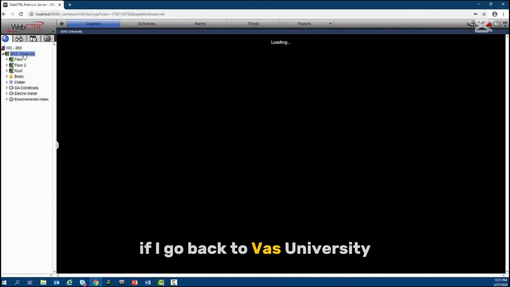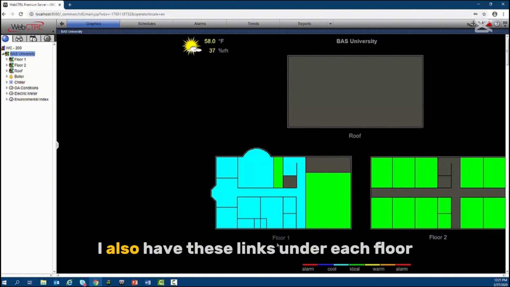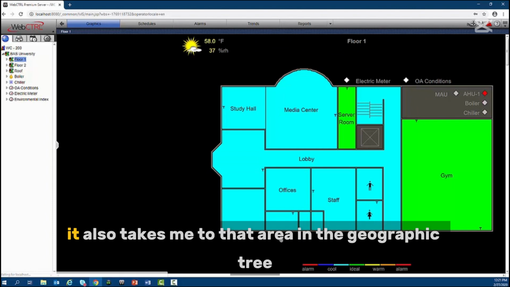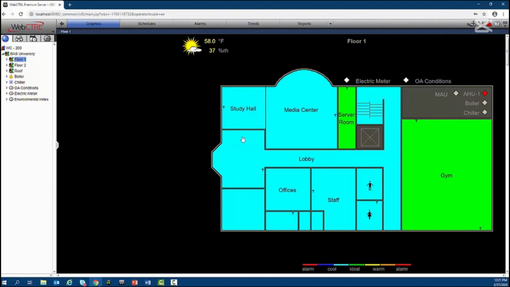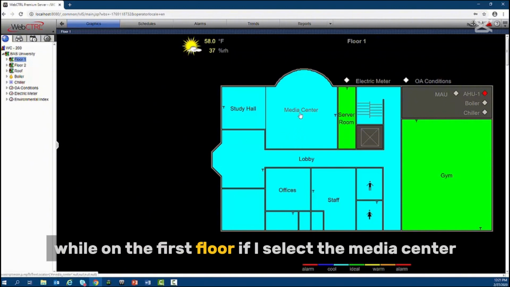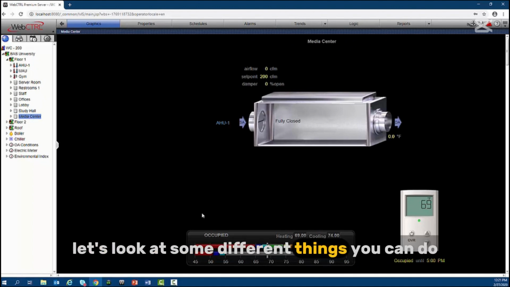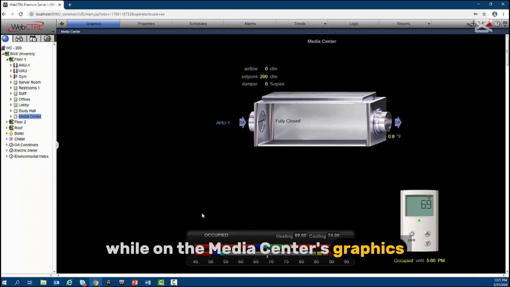If I go back to BAS University, I also have these links under each floor. And if I select these links, it also takes me to that area in the geographic tree. While on the first floor, if I select the Media Center, it takes me to that area. Let's look at some different things you can do while on the Media Center's graphics.